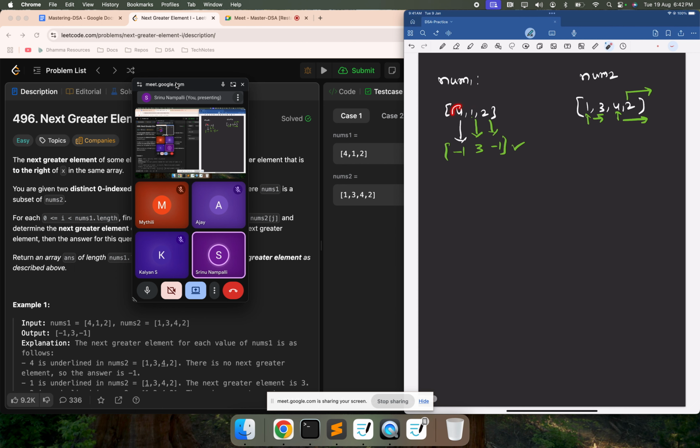Here you have element 4 in array 1, check element 4 in array 2. Element 4 is here. After this, do you find a greater element than 4? If you find a number greater than 4, then you can take that number, otherwise return -1. When it comes to 1, here you have 1. When you move right, in the next element itself you find a number which is greater than 1, so pick that number. So that's how it is. How do you approach it?